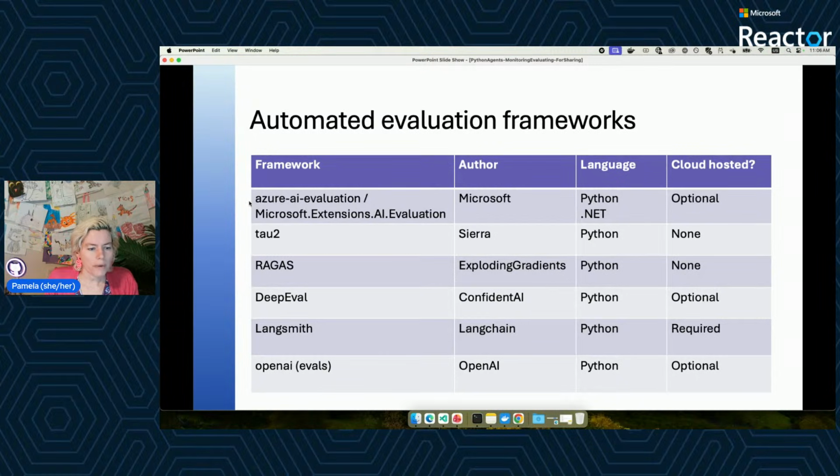But there's some other frameworks as well that you may check out. There's one called Tau2. Specifically, if you're building customer service agents, you want to check out Tau2. That's from the company Sierra. That's in Python. There's Ragas. That's from a research-based startup. That's in Python. There's DeepEval, and they now have a whole hosted service. That's in Python. LangSmith from LangChain. If you are building with LangChain instead of Agent Framework, then you might check out LangSmith.